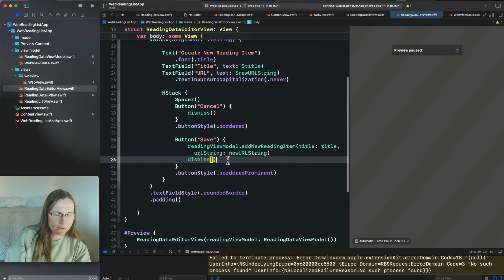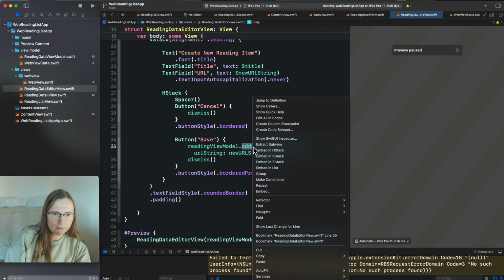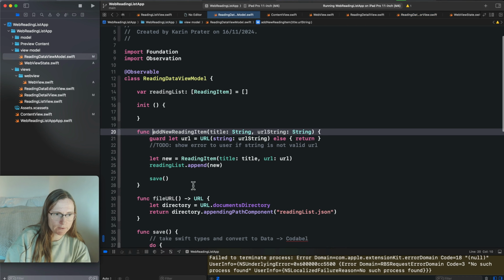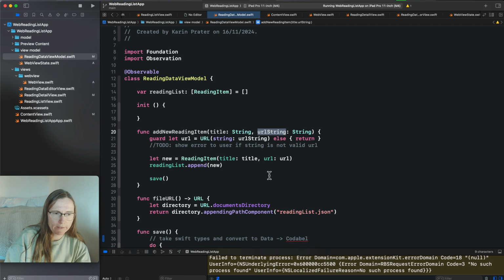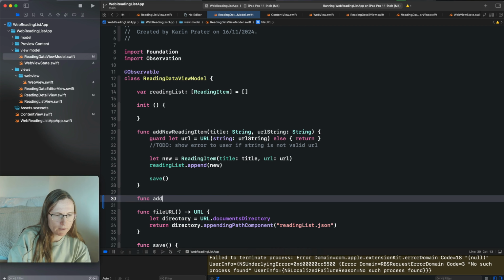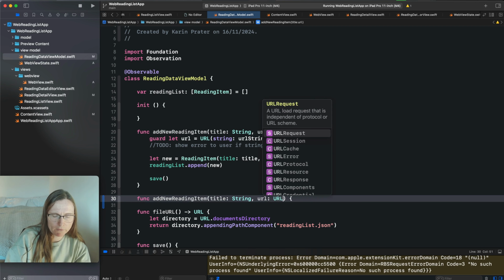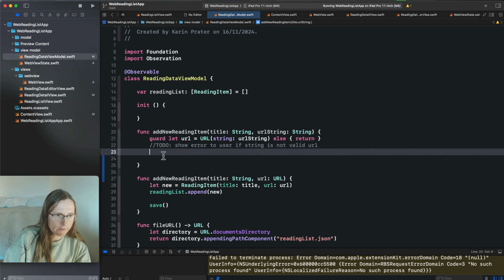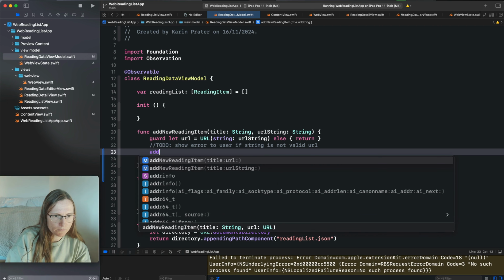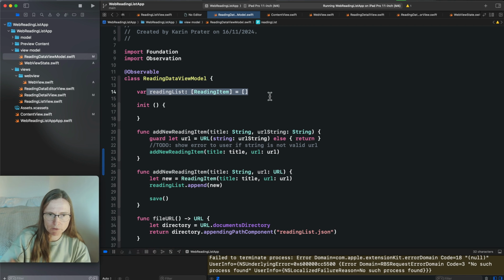And here, in order to create a new reading item, I passed this title and string value to my ViewModel, to this addNewReadingItem function. So this is the function that I'm also going to use. Maybe adding one where I can directly use the URL. So this is func add, similar to this one before, just in this case I use a URL directly because I have the URL from the web view. So this is then this part. And I can from the other function also call this function with title and URL.